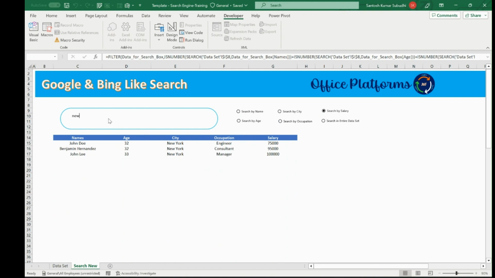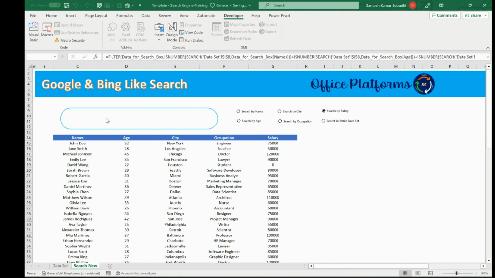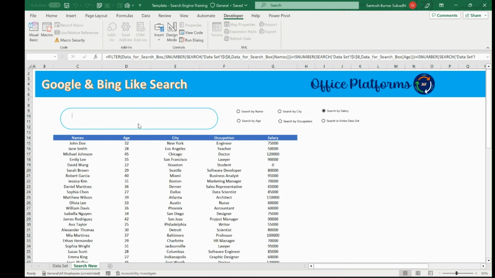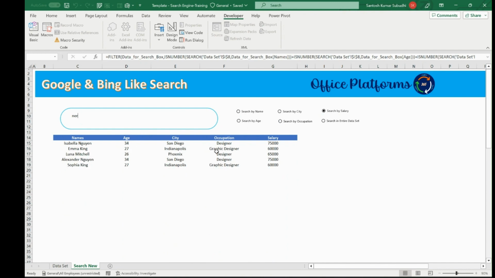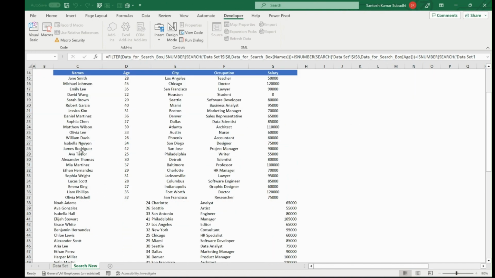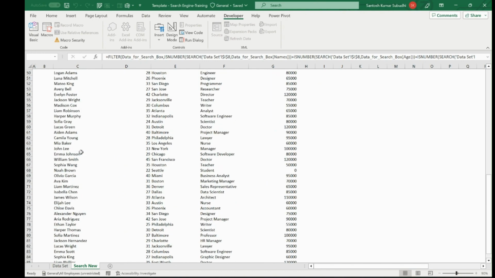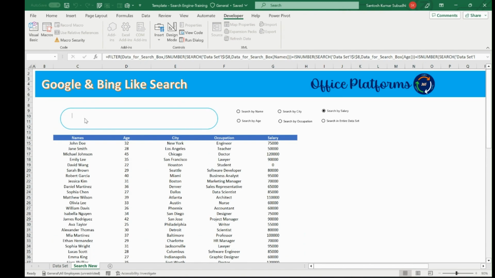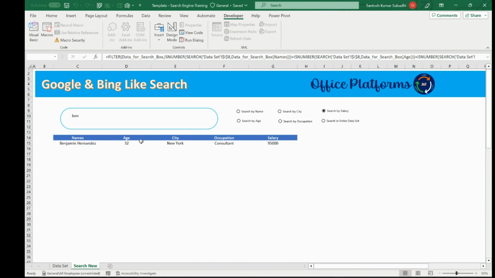Let us write new. See, new is coming, no restrictions over here. And if I say 75, 75 is coming. If I write a name, say PH designer is coming. Is there anything? No. And if I write A, A is something which can be found anywhere, so that is the reason we are getting so much data. And if I write Ben, Ben is coming.